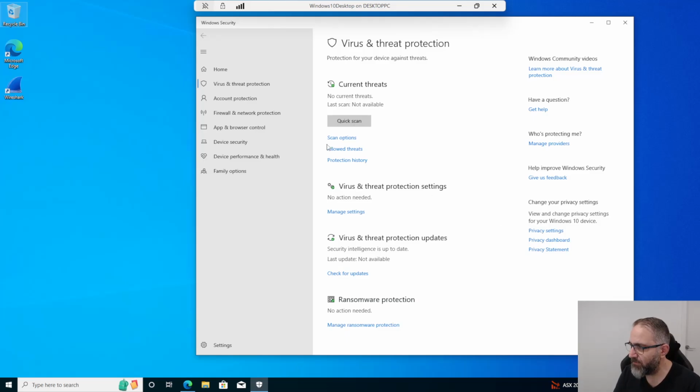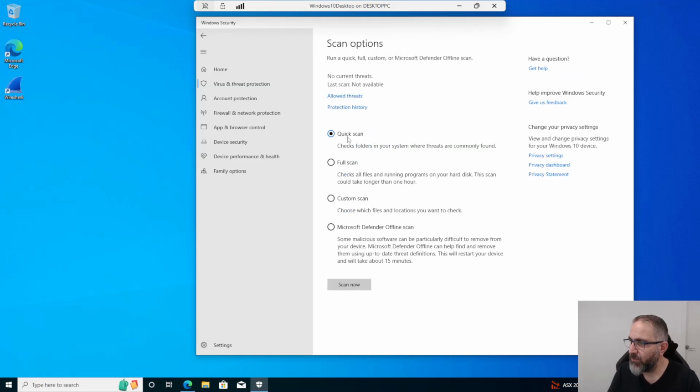So at the moment, this is our virus and threat protection. This is the area where we can do things like a quick scan. If I feel like my system's a bit sluggish, I'm not happy with the performance, I think there could be a virus, I'm a bit suspicious, I can do a quick scan. I can do other options: quick scan, full scan, custom, or an offline scan. There are just so many different options here.